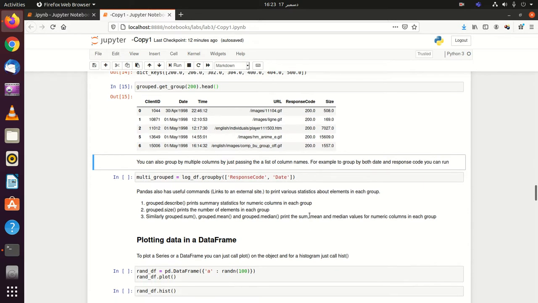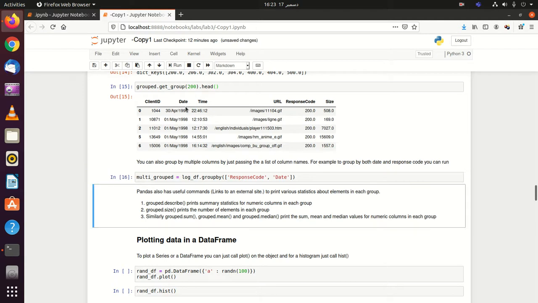We can also group the data frame by multiple columns. So each unique combination of those several columns would be used. For example, if you want to group by response code and date, all combinations of unique dates and response code would be used. So as you can expect, there would be more groups. Let's try this.